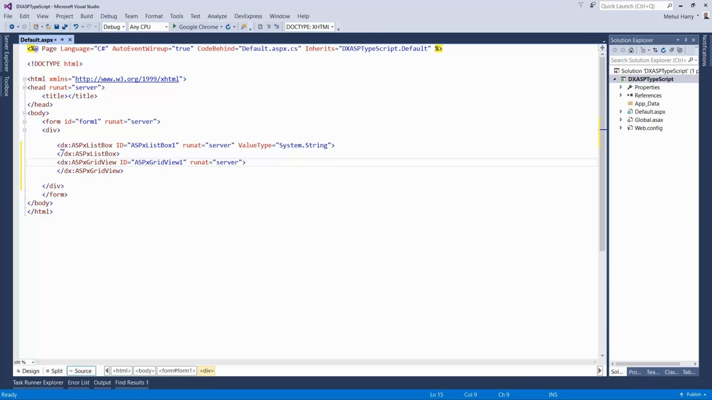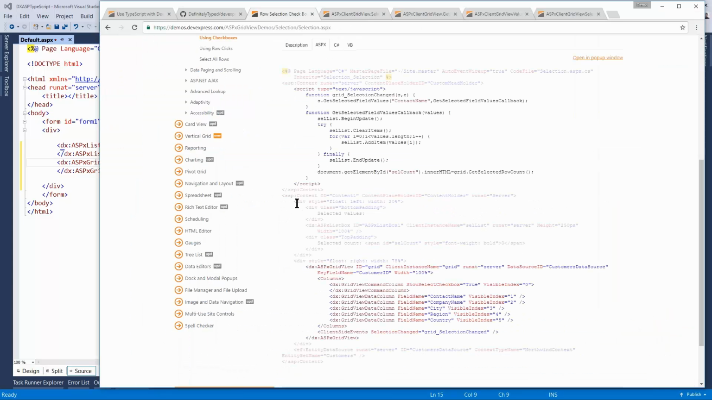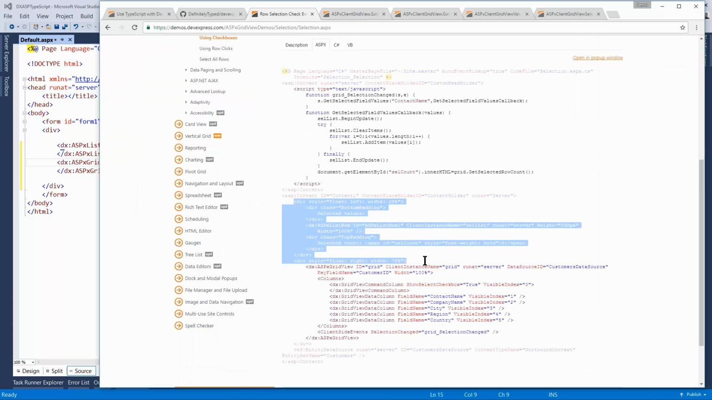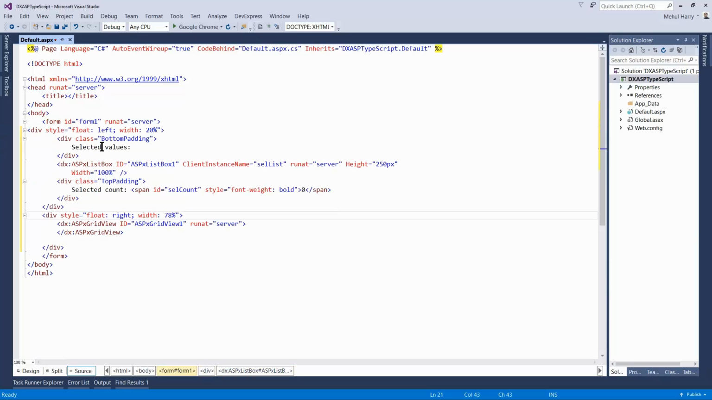So what I'm going to do is grab a little bit of HTML here. In here I've got a div and a list box, and I'm just going to copy this bit of code to save a little time, because here we just have an empty list box. I'm going to change this div and list box, and now you can see that I've got a couple of things set up, a little text, but I still have the list box. It has a client instance name property set.